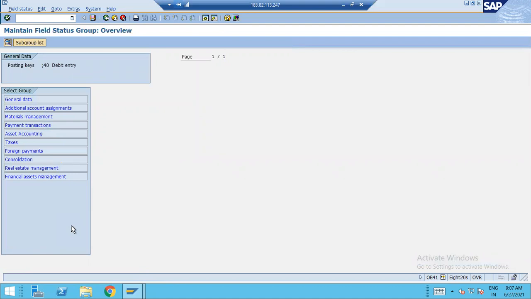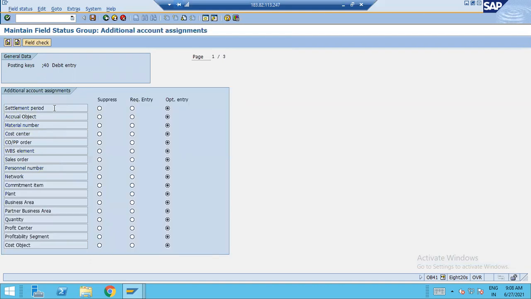The difference is that the field status group you assign controls the entire thing, whereas posting keys control the line items only. And whatever rule you applied in the field status group is going to replace your posting key settings. So if you are managing your field settings at posting key level, you can see all the field options are there. But this is client level.